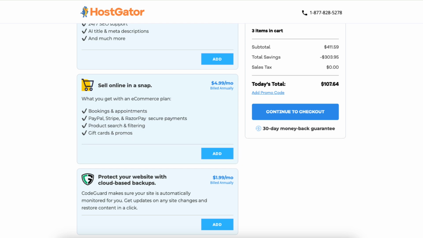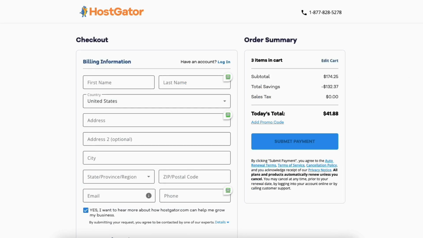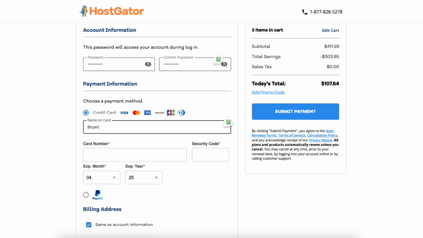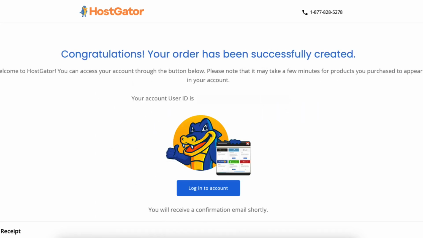Click the Continue to Checkout button to proceed. You now want to input your contact information and your account information. Next, choose your payment method and input your payment details. Complete your payment by clicking the Submit Payment button. You'll then be taken to the Congratulations, your order has been successfully created page. Click the Login to Account button to be taken to the HostGator dashboard.